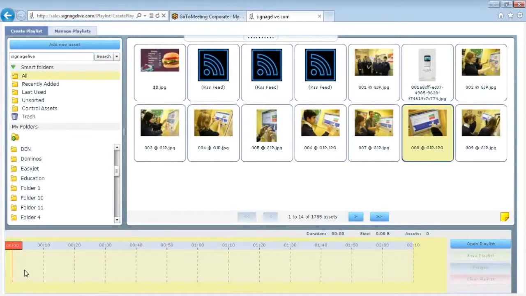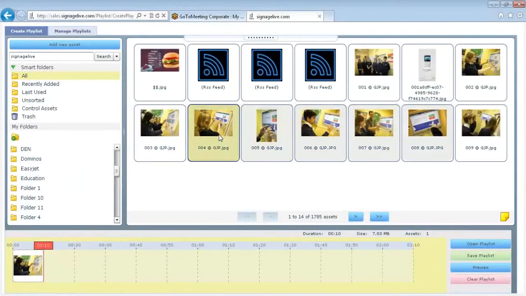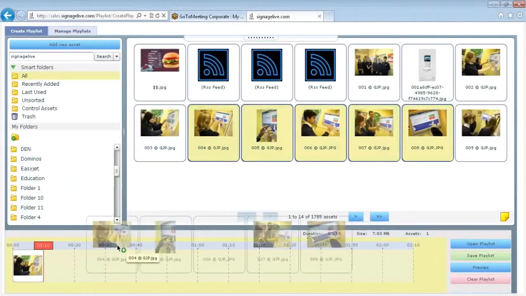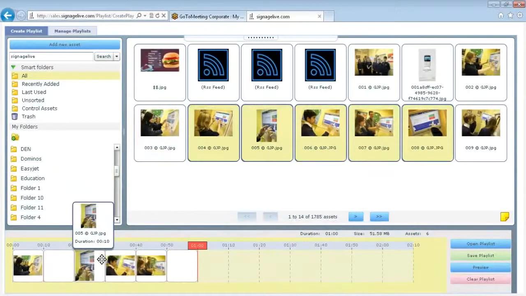So below that we've got our playlist timeline. So what we do here is we drag on our assets to create our playlist. So let's start doing that now. So I've got JPEG there. You can also multiple select and then drag all of those assets on.